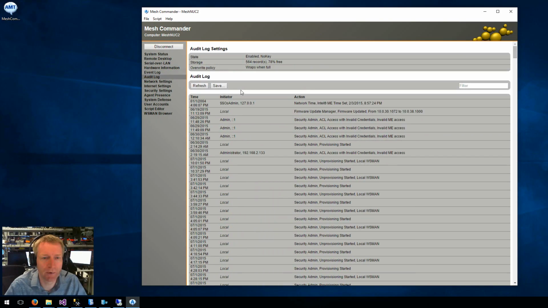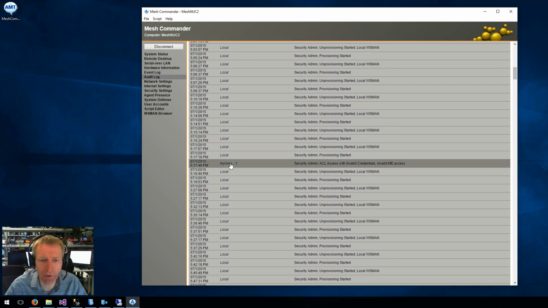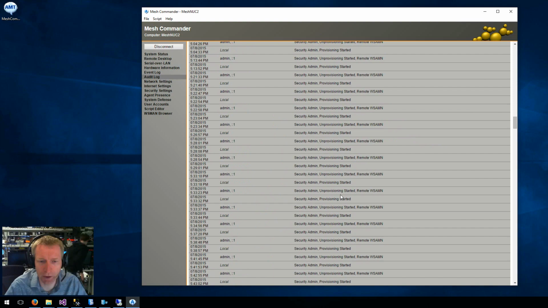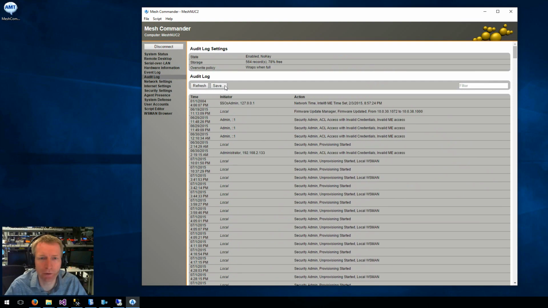Audit log. This allows you to see everything that users have done on the AMT machine, and you can see the account and the IP address that was used to do this operation. So it just goes on and on here. And the nice thing is you can also filter, you can also save to file. And in later versions, we'll probably have more control over the AMT audit log.